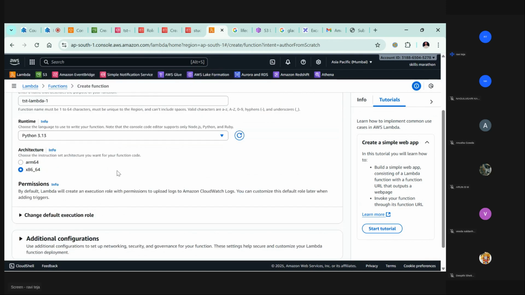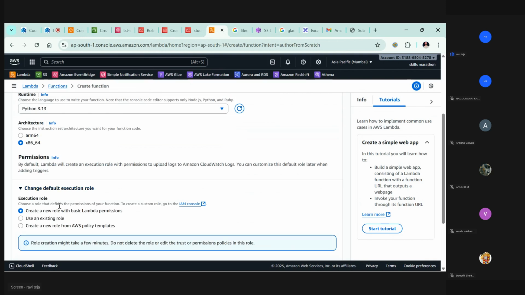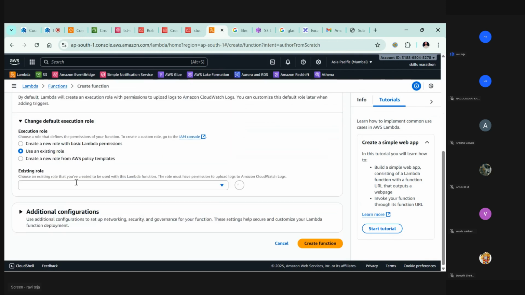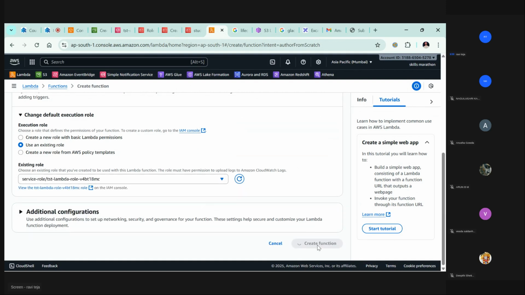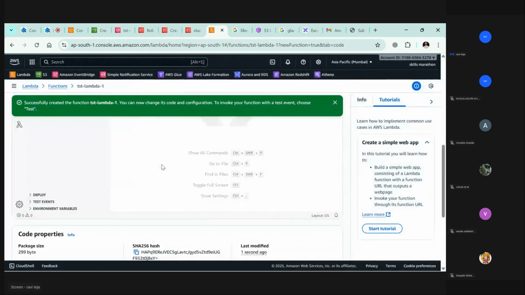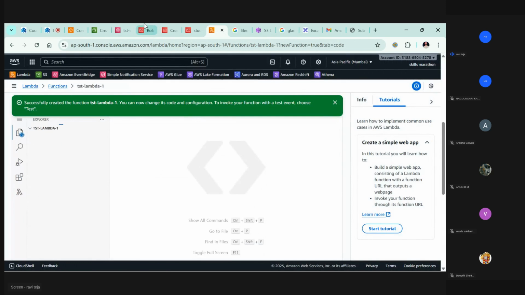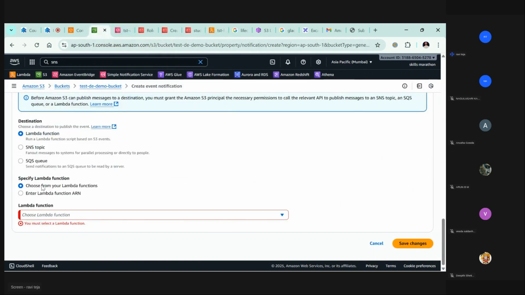Just give Python. Mostly we'll go with Python only. This architecture is fine, 64-bit or 32-bit, it's fine. Existing role, do you have any? We have the one which lambda just created, right? That existing role I'm selecting. Create function. So for now I just created a function. Let's go here and choose from the lambda.